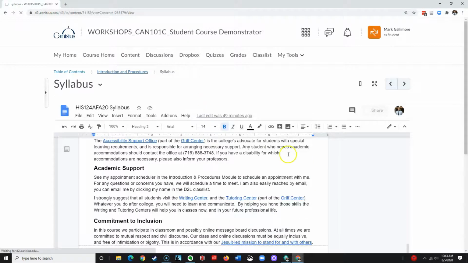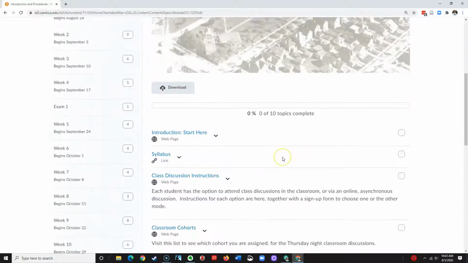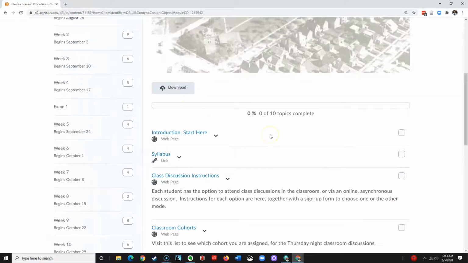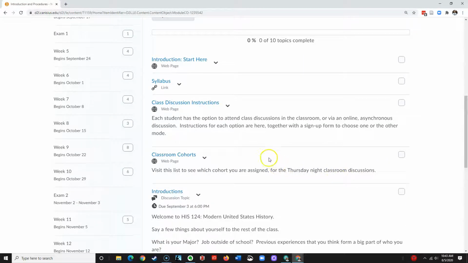So, what are your next steps? You'll find those listed in the Start Here page within the Introduction and Procedures module. You're already watching the orientation video, so you can check that off the list. Read the syllabus. Read the introductions for discussions, and sign up for either the classroom discussions or online asynchronous discussions. That's the class discussion instructions page. If you plan to attend our classroom discussions, check the classroom cohorts list in the Introduction and Procedures module to see which cohort you're assigned to and thus when you should come to class.